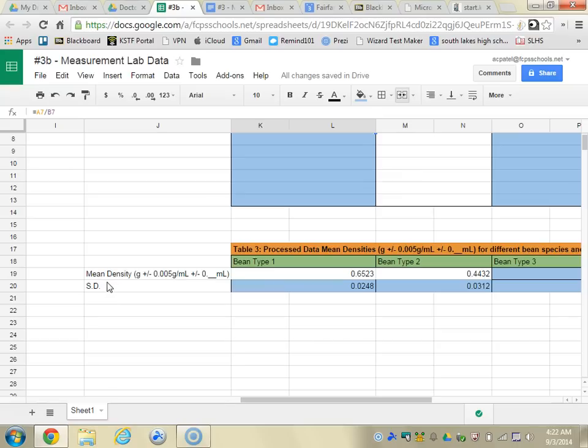If you don't know what standard deviation means, I recommend that you look in the book. In chapter 1, I think it's somewhere in 1.1.1 through 1.1.3. Try to understand that statistical analysis. If you have questions, come to class with them.